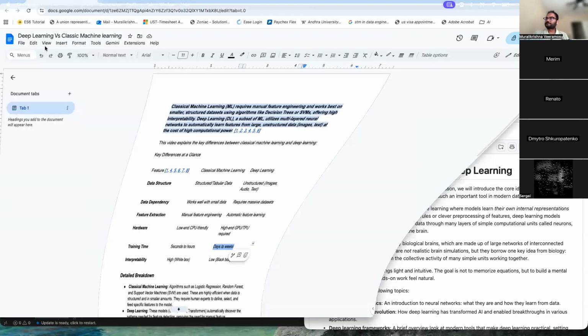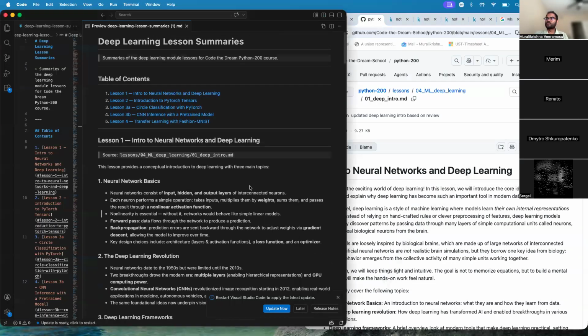Okay, and then in this week we talk about introduction to neural networks and deep learning. Then there is an introduction to PyTorch tensors, right? PyTorch is like a library or a framework which has a feature called tensors, concept called tensors. So we look at some basic tensor operations. After that, we build our own classification model.